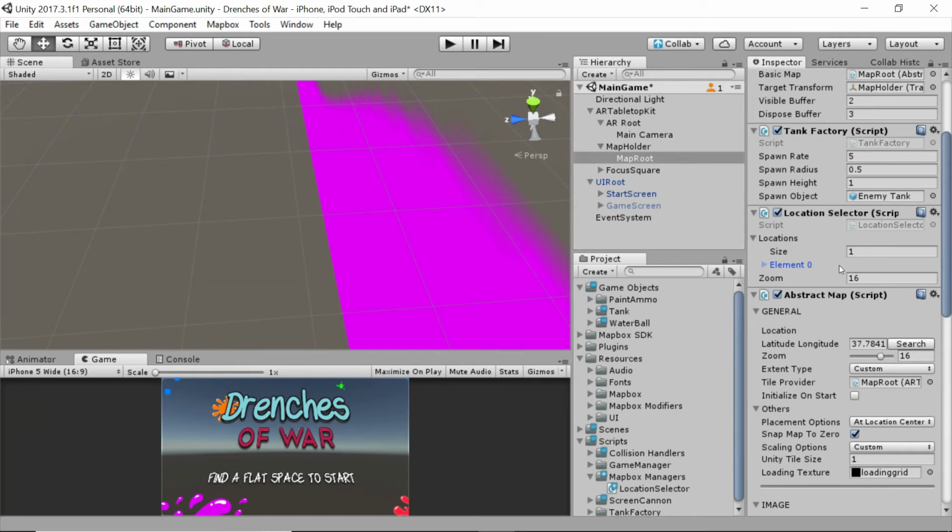So great job following along. Hopefully this helped you learn a little bit more about the functionalities of Mapbox and the ways that we can manipulate this map to our favor to get things done the way that we want them for our game.